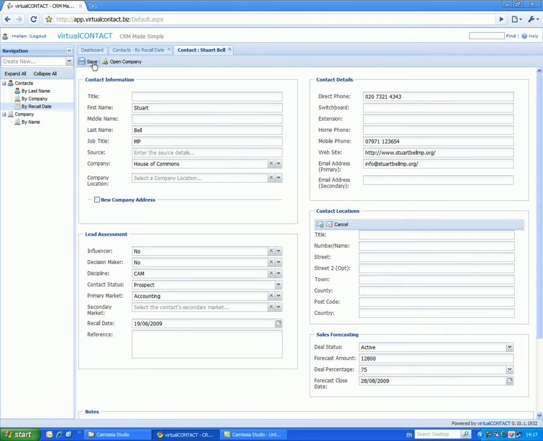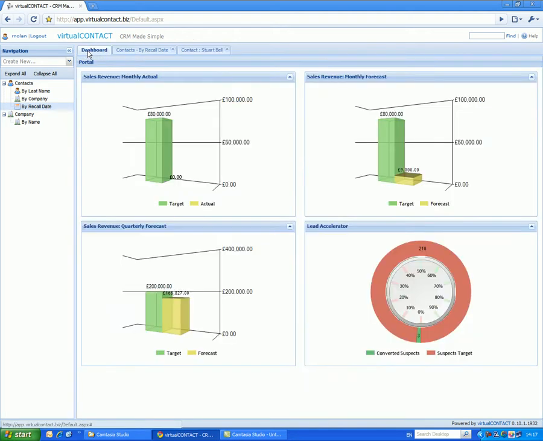Now let's go to the dashboard where you can see at a glance how we're performing. Oh dear, you can see you've got some work to do if you're going to hit target this month. Don't worry about that for now. The boss is busy analysing how effective the last marketing campaign was and is amazed at the high number of new leads coming in. Here we can see some of the sales revenue graphs in Virtual Contact.